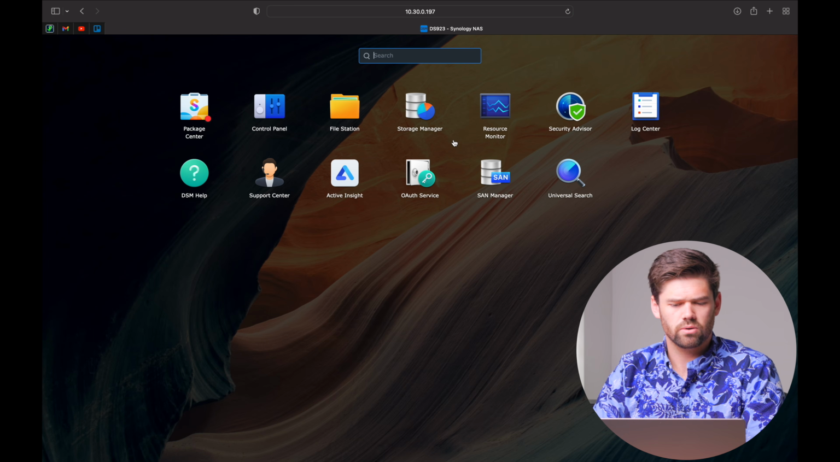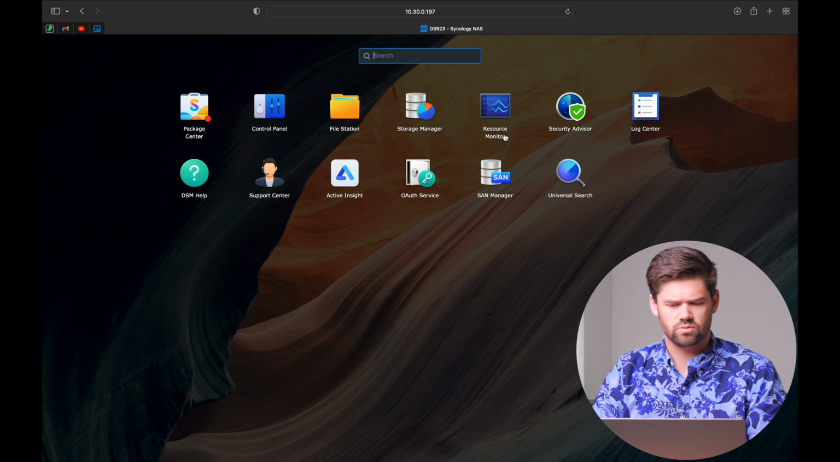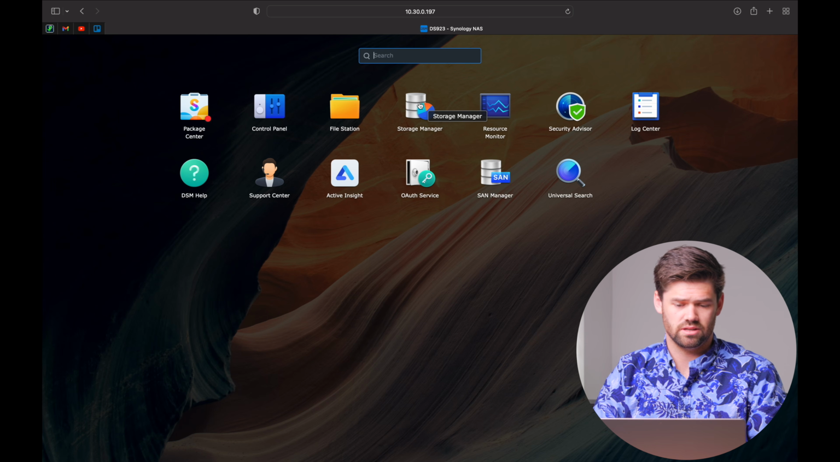And so the first thing we're going to go ahead and do is go into Storage Manager. Storage Manager is where you go through and you actually set up your drives. So we're going to go into Storage Manager. You may get a pop-up as well saying, hey, you don't have any volumes, install one.